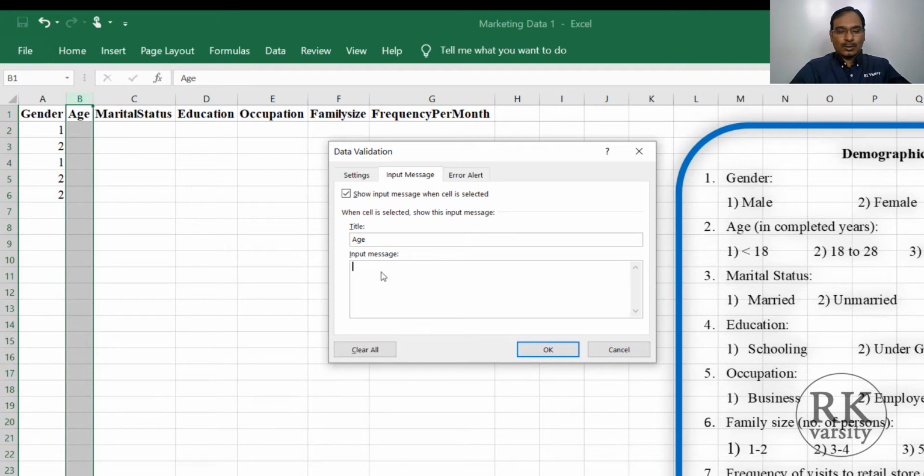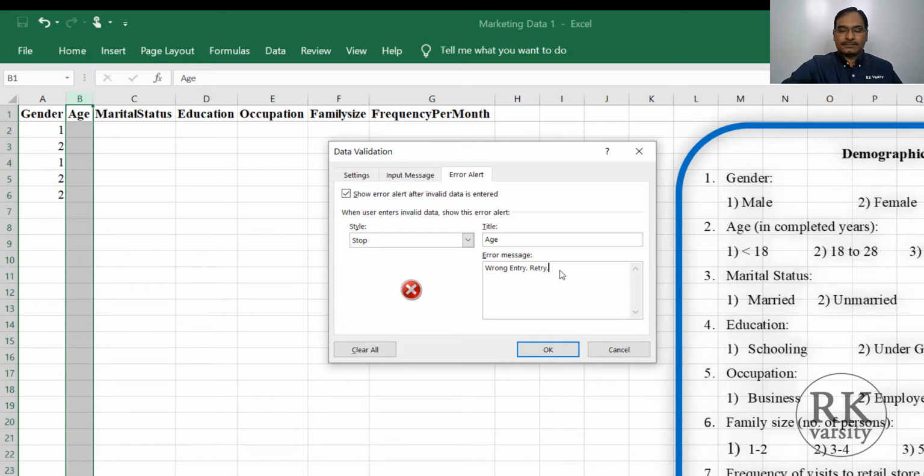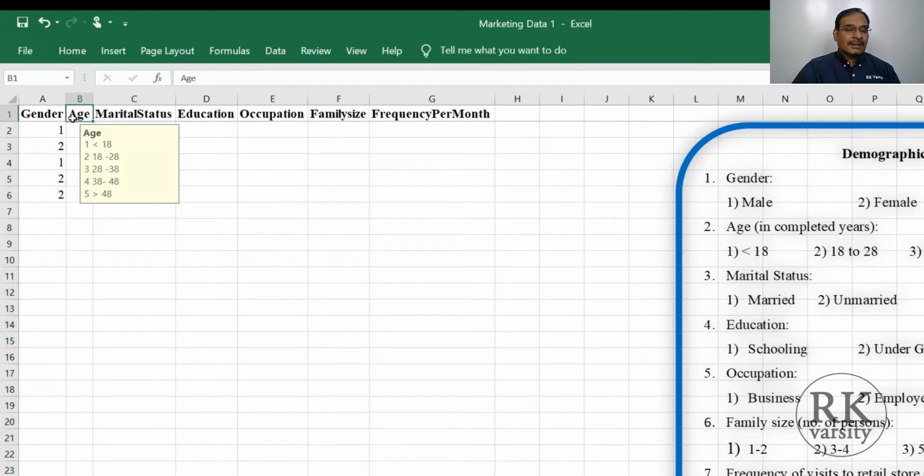And I can say that 1 is less than 18, 2 is 18 to 28, 3 is 28 to 38, 4 is 38 to 48 and 5 is above 48. Then Error Alert. Here again give age, wrong entry, then retry. Click OK. So you have created it for the second one.